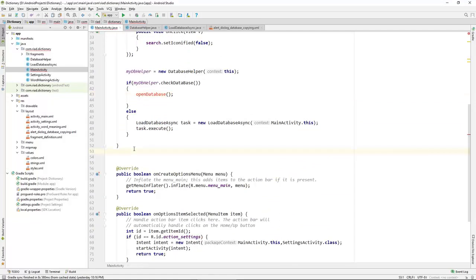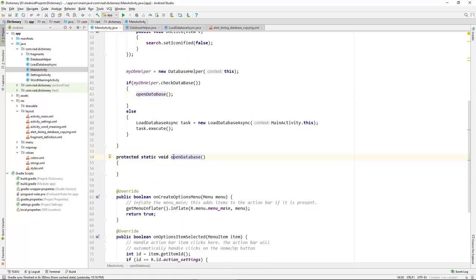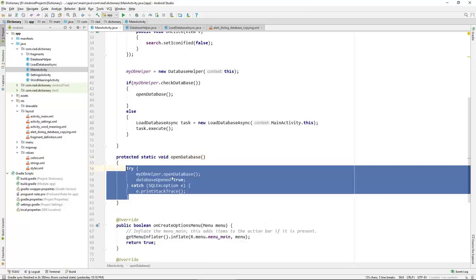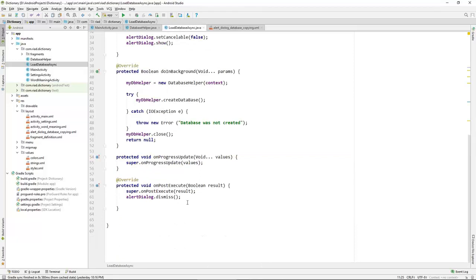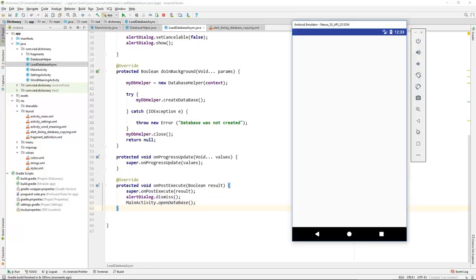Now let's implement this open database function. And here we declare open database as a static function. And now in a try-catch block, we open the database and set this database open variable to true. We also need to open the database after async task finishes copying the database. So on post execute, we call main activity.openDatabase. As the open database is a static function, we can just call open database like this. Okay, now let's run the app.